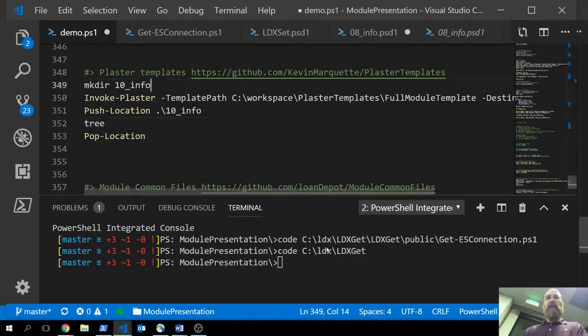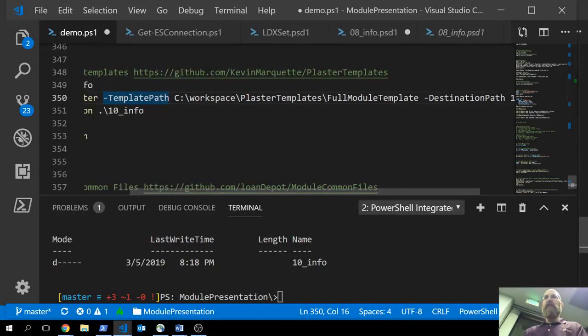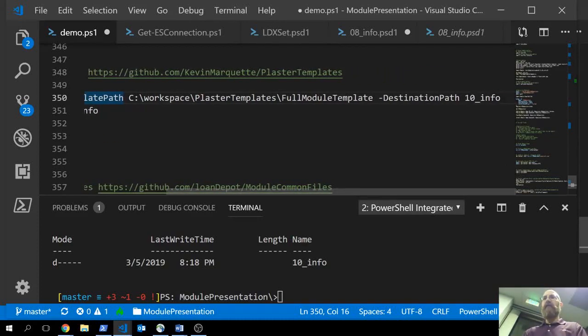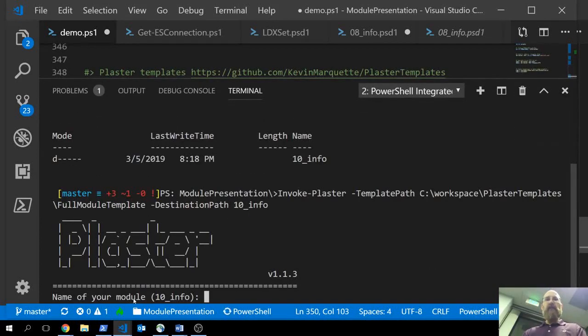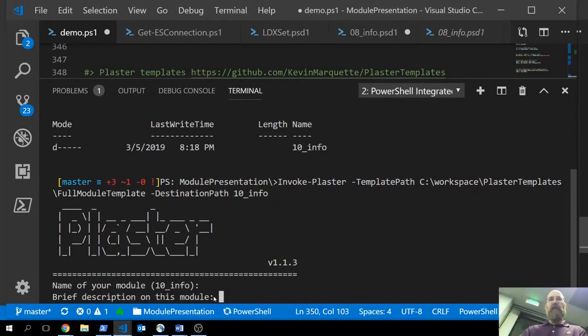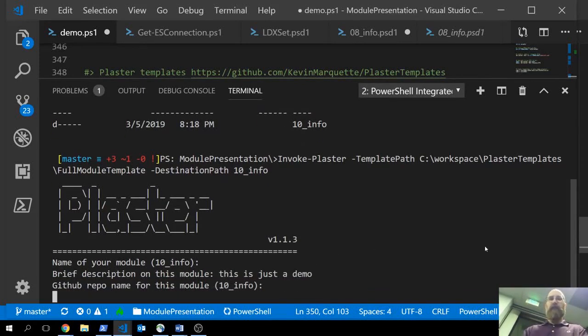So if I run Invoke-Plaster on this template, which I've already cloned from this repo, and specify this folder, Plaster will ask me all these questions along the way. Name of your module, and it's got some defaults. Yes, I'll take the default. Brief description: this is just a demo. Then the repo name, defaults. Get username. Actually, that's not quite right, that's just pulling from my system username.